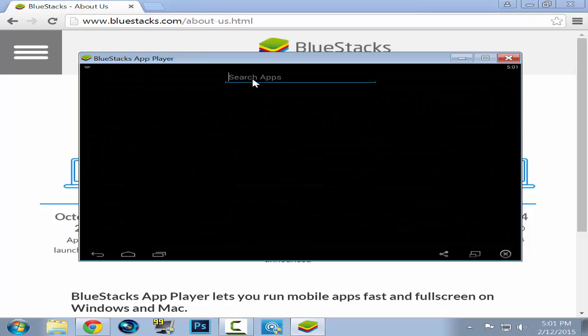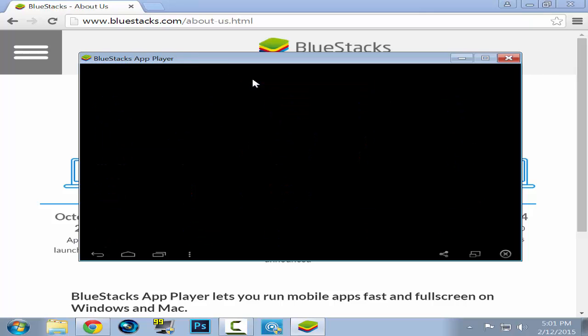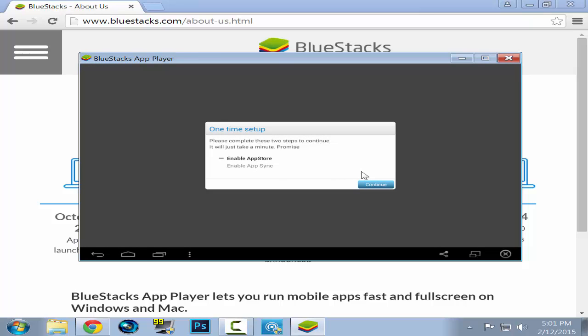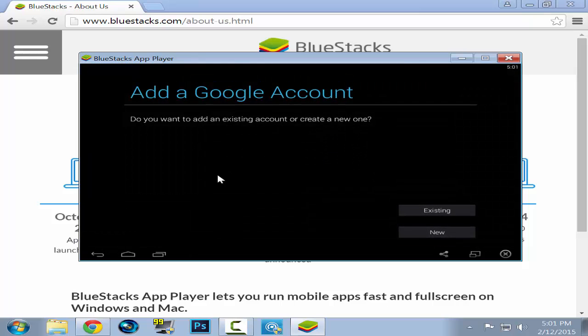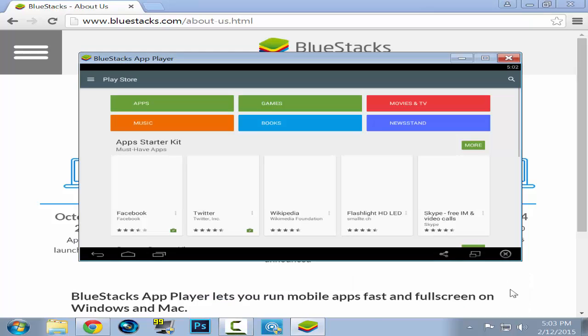Search for apps. So BBM, if you don't know what that is, that's BlackBerry Messenger. So we're going to search for that, enable that, and you're going to have to put a Google account into it. So I'm going to pause this here and put my Google account into this. So I'll see you any second now.